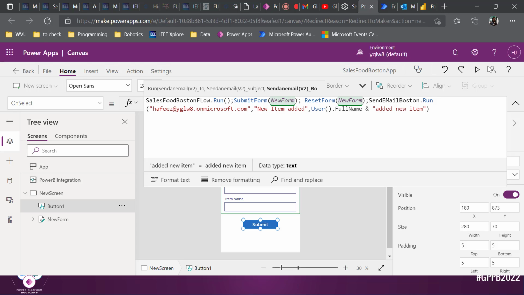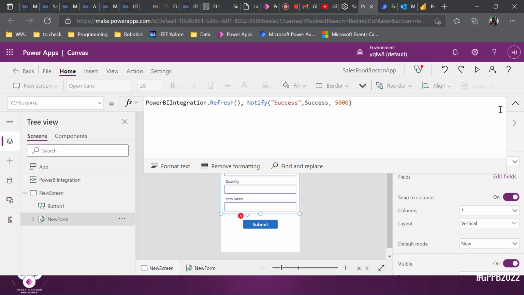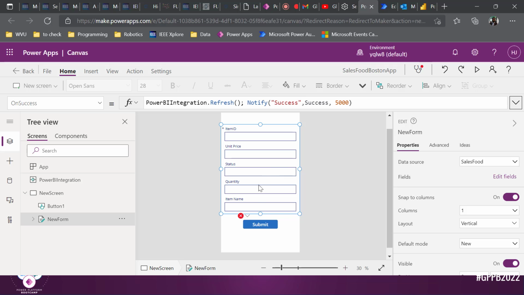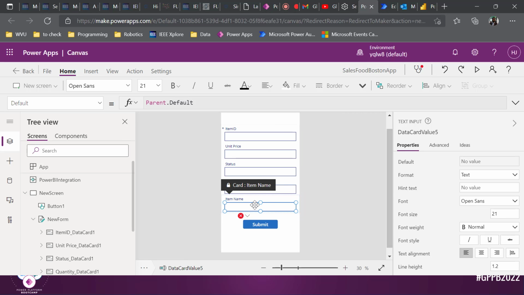We could also have it tell us the name of the new item that has been added. So we can say the person added what? The person added a new item name. We need to create a variable, item name, and I'm going to come to my new form where I need to bring what has been added exactly. This is the item name. It resides inside this box.